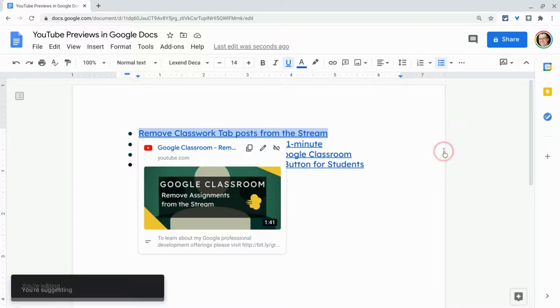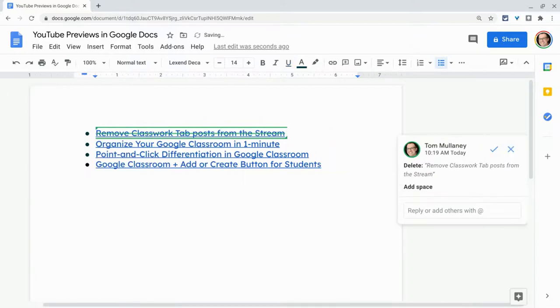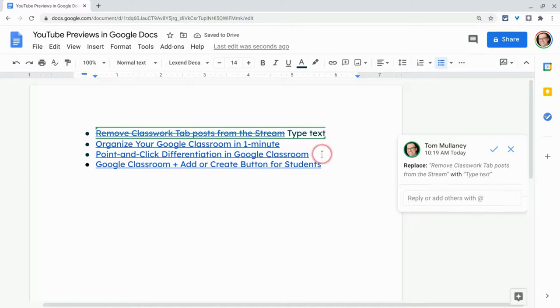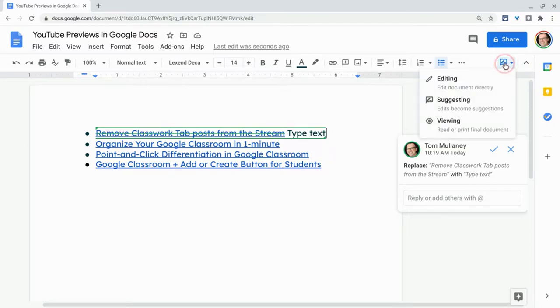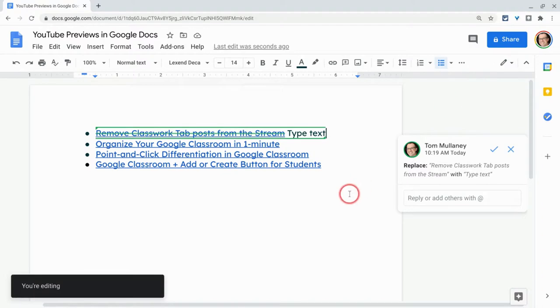And here I can do a suggested edit. Now it just puts me into suggestion mode, and I can delete that. I can type some text, and now it's going to put that as the suggestion. There's all these things I can do, and it's putting it into suggesting mode. To get back into default editing mode, I have to click on editing, and there I can accept or reject.